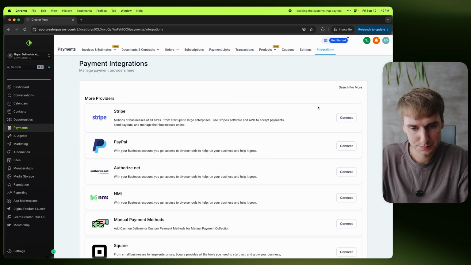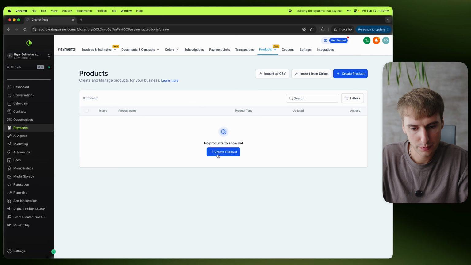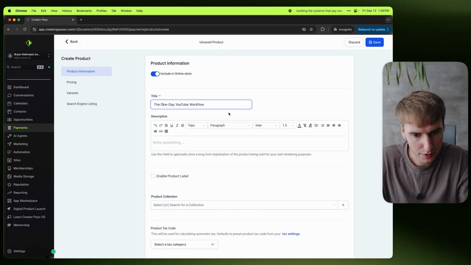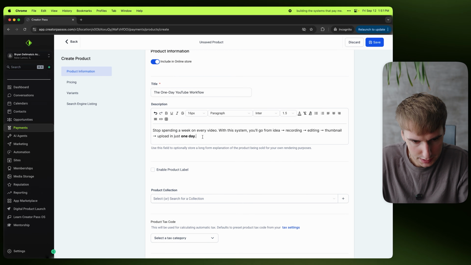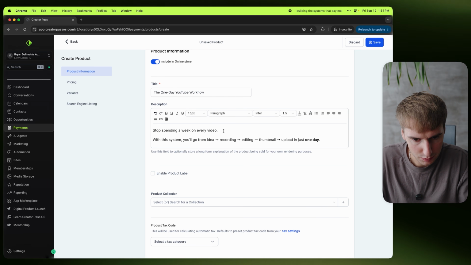Once you connect those two, we can go to products. We want to create a product. I'm going to go ahead and make a product called the one-day YouTube workflow. I'm going to make sure it says included in inline store. And then I'm just going to take a quick and simple description. Stop spending a week on every video. With the system, you'll go from idea, recording, editing, thumbnail, upload in just one day.